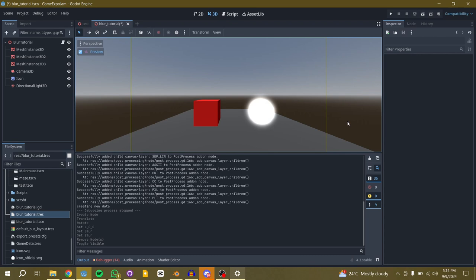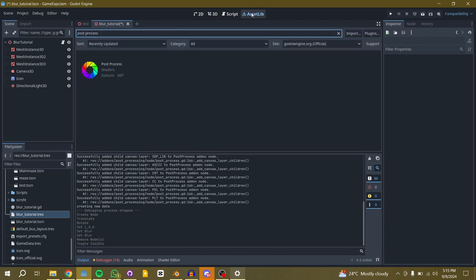So today I'm going to teach you guys how to make a blur effect in Godot. How this is done is pretty simple. You head over to the asset library and search for post process, and this plugin will come out. You can check out some stuff about it. You can also check it out on GitHub. It has a GitHub page when you click it.